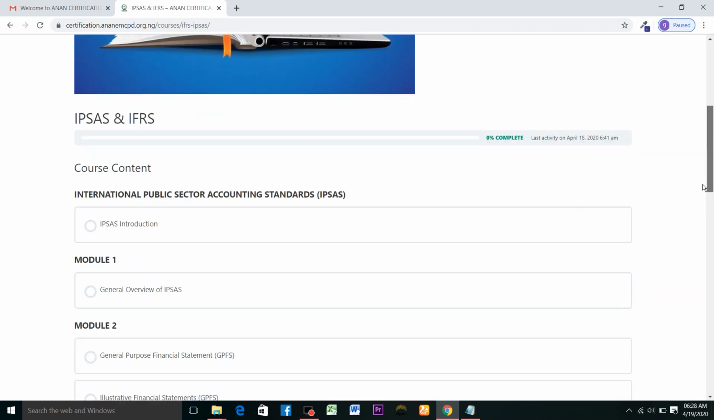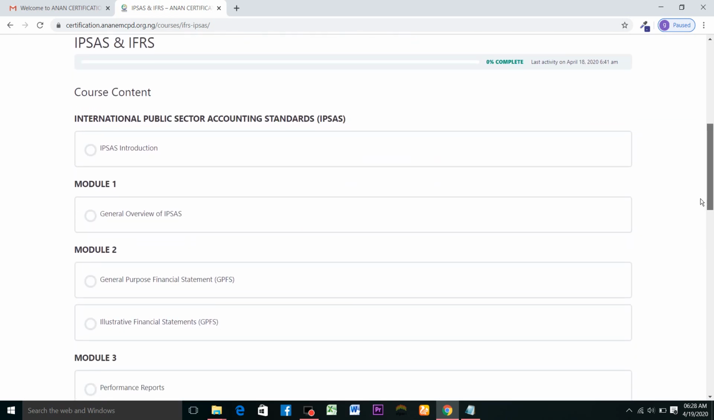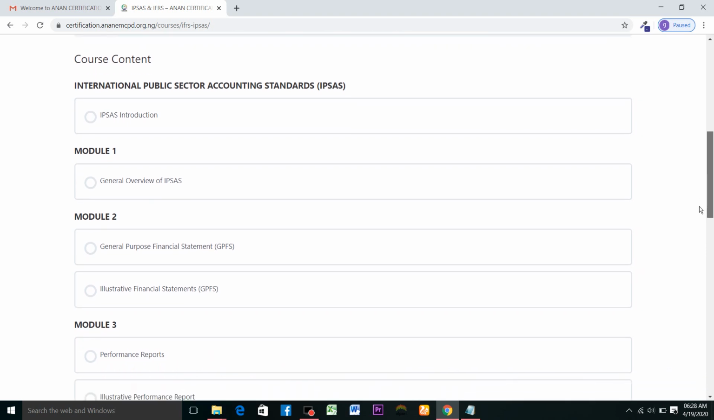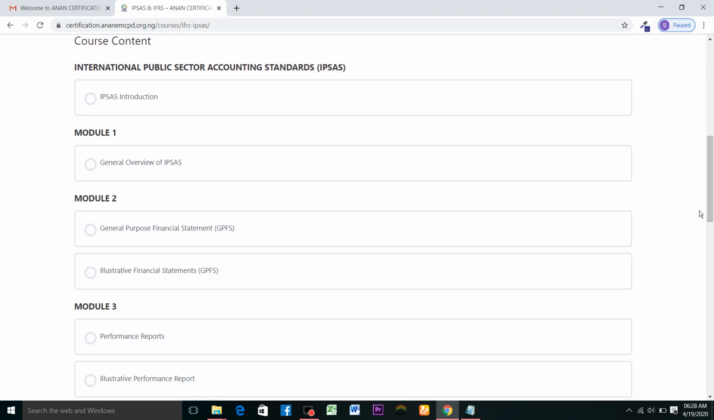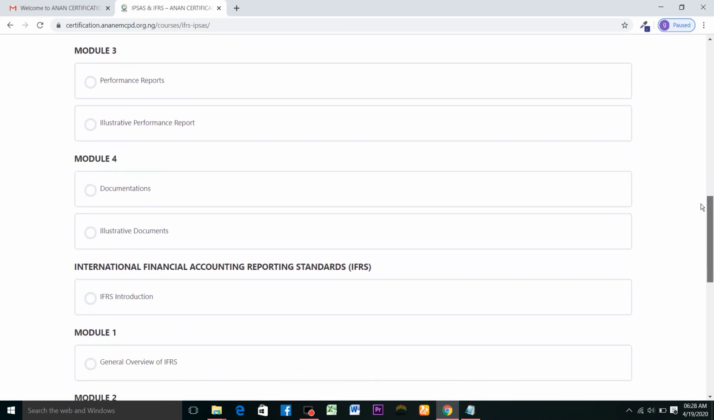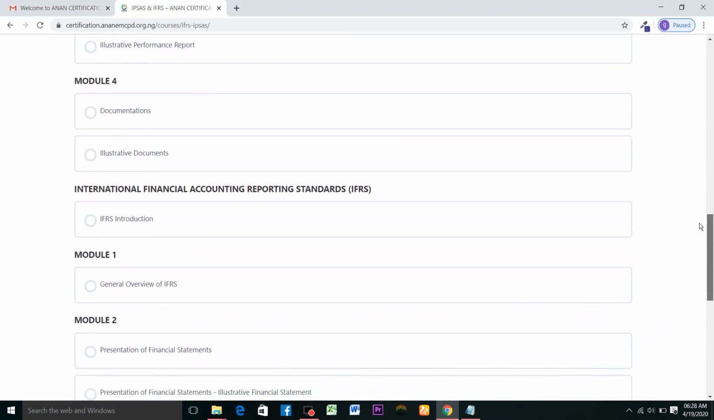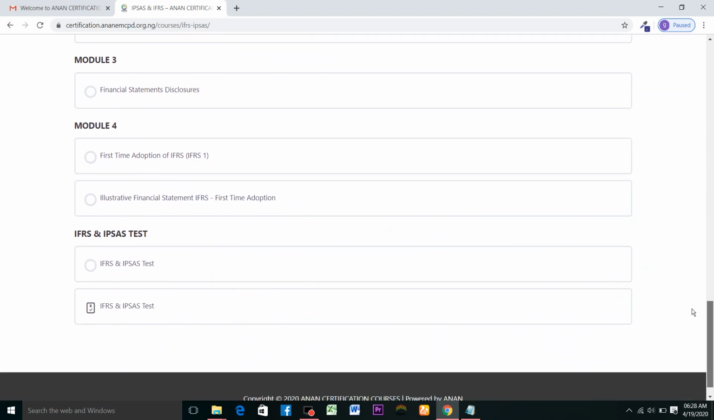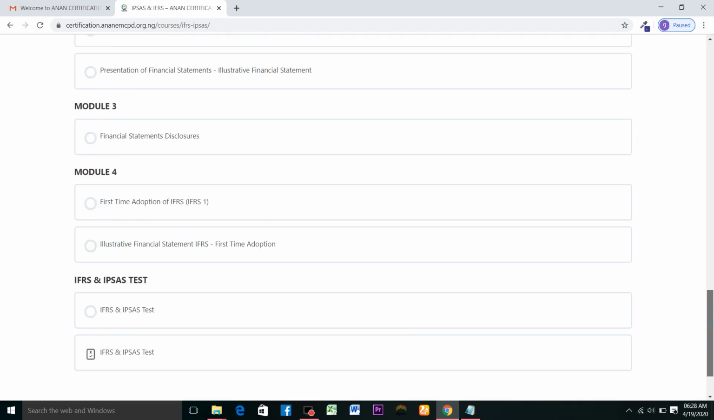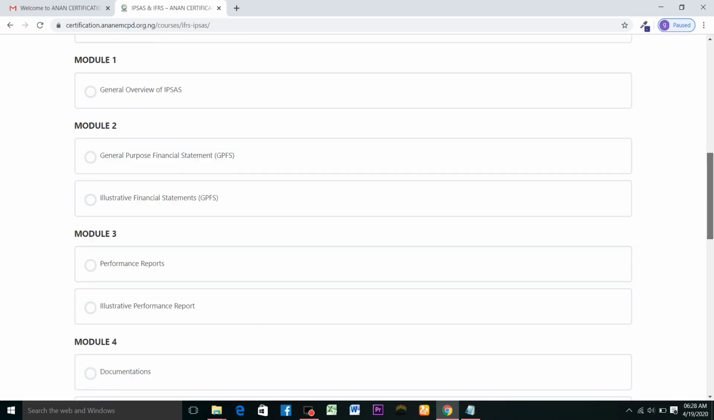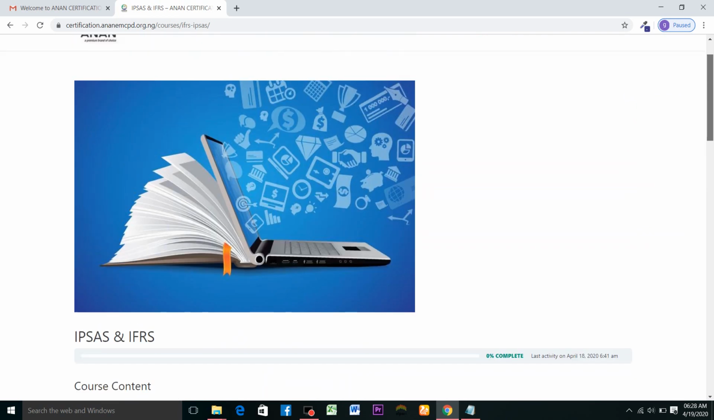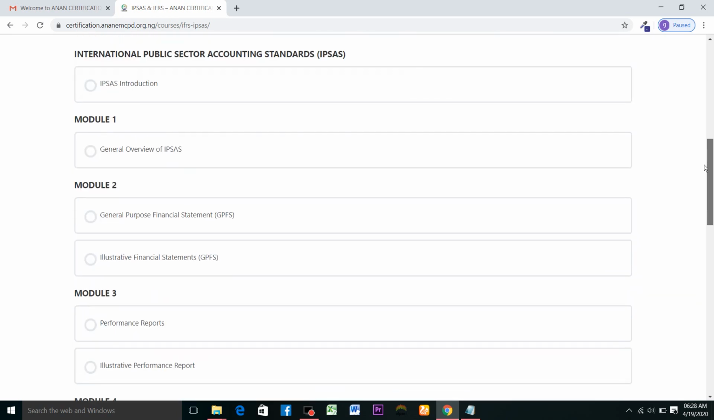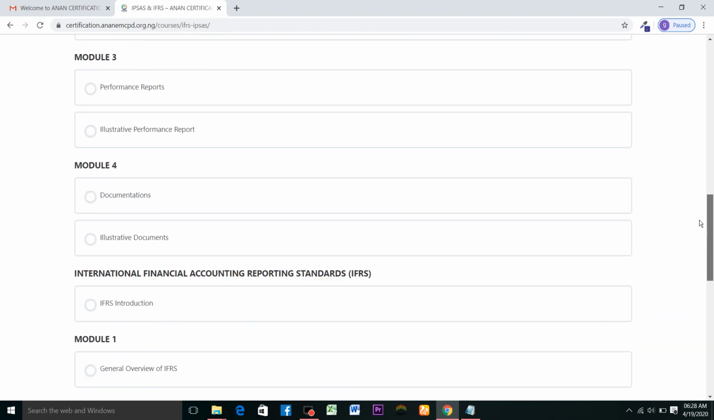So here you can see the course contents. The first course presented is International Public Sector Accounting Standards, which is IPSAS: IPSAS Introduction, IPSAS Overview. When you scroll down to the end, you see International Financial Reporting Standards, and by the time you are done with this course, you are also given the privilege to take the test. Once you've gone thoroughly through this platform, you are advised to take that test, which is going to be used for your certification.